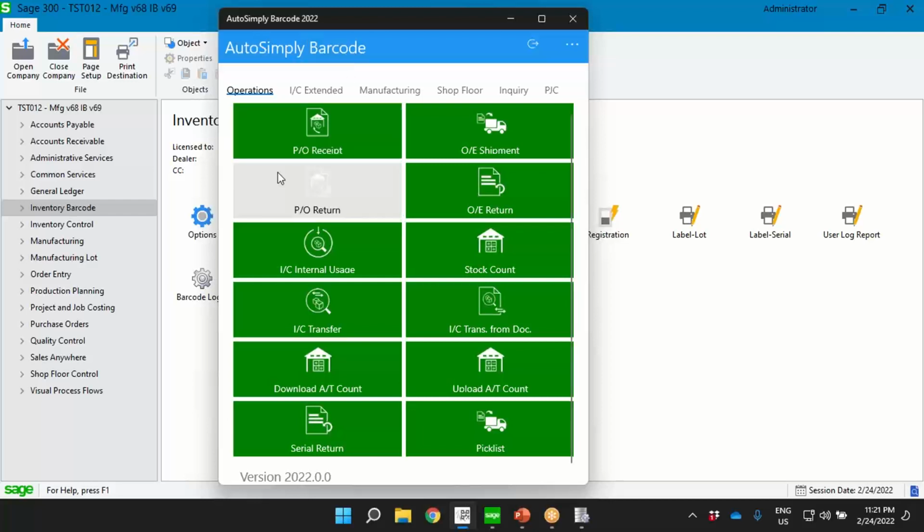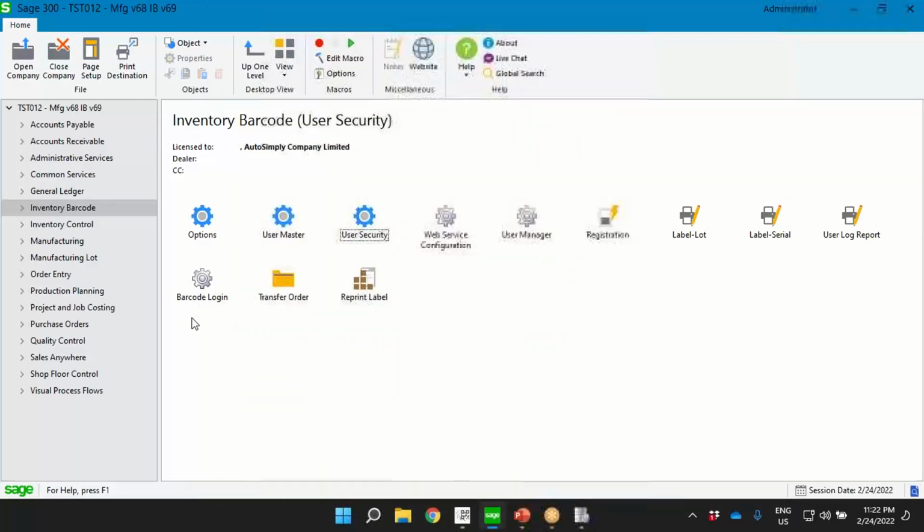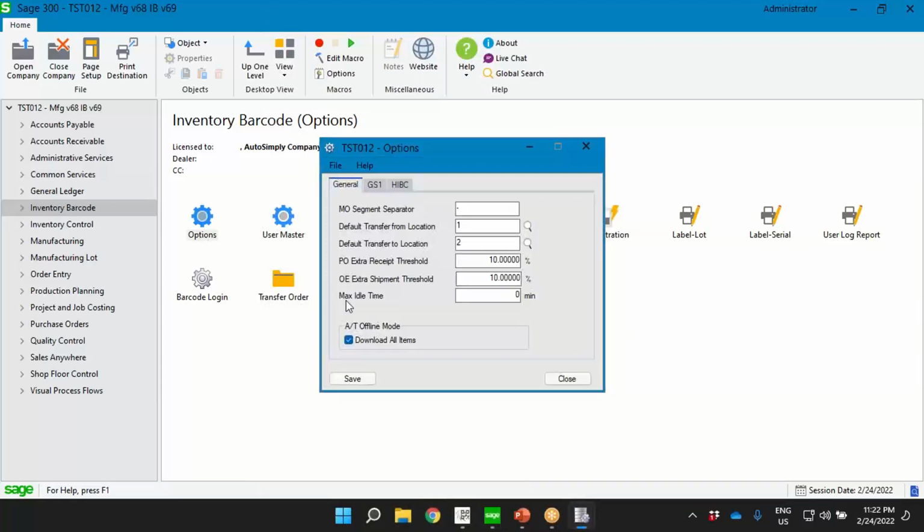So for the idle time, what we have done is, under the options of barcode, we now have a maximum idle time limit. So I could set this, let's say, to 5 minutes. And then, of course, after 5 minutes, the user would be kicked out of the system if it's idle.